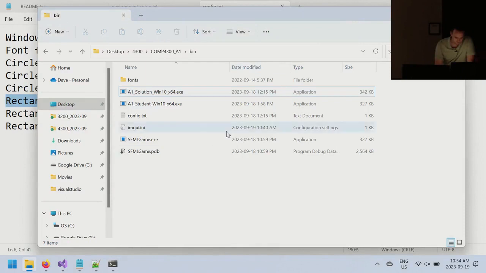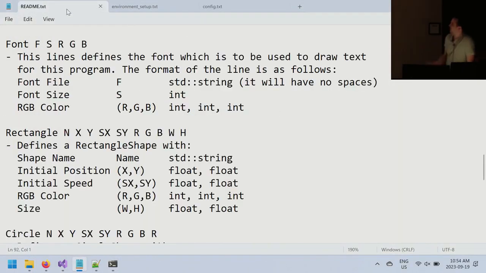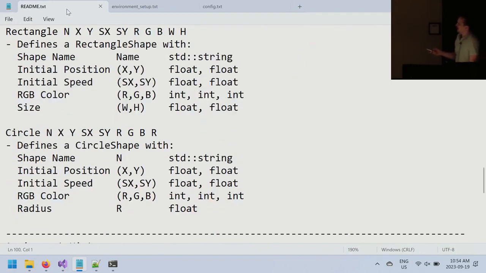Okie doke. Back to the README. And then the last thing is the circle, which is exactly the same as the rectangle, except at the end, instead of having a width and a height, it just has a radius. Okay? So that last R is the radius. And that's it. So all of it is the same except the radius.